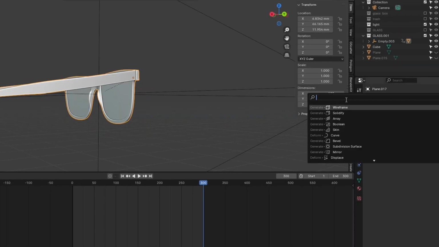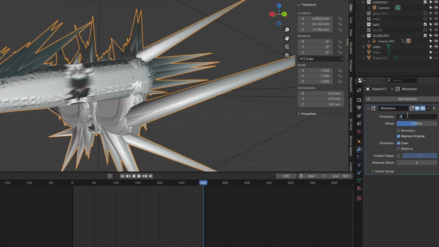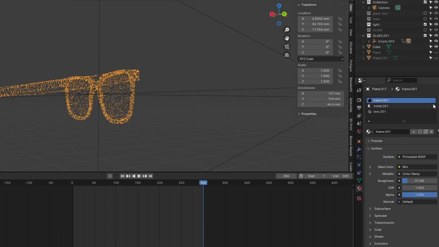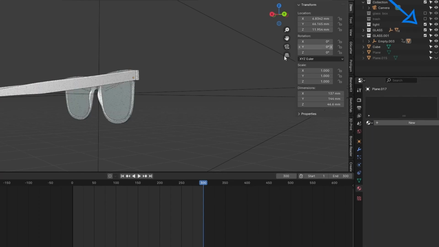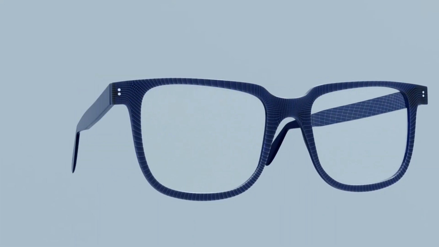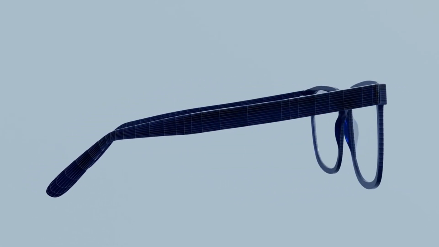Then add the wireframe modifier to the object. Remove all the materials from the wireframe. And finally, unhide the original mesh. And that's it. Follow these steps to showcase your topology with a clean wireframe render in Blender.